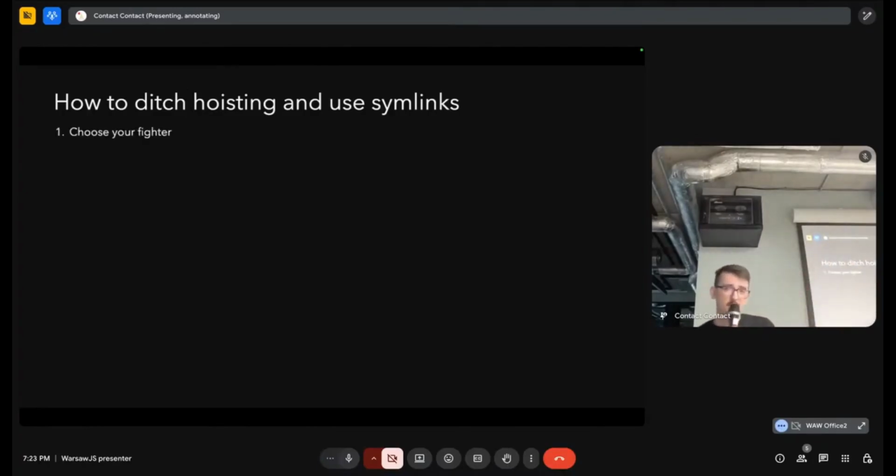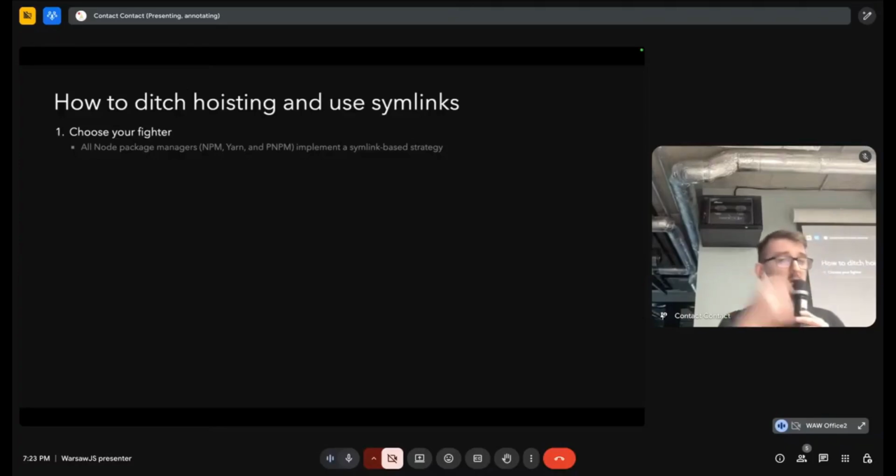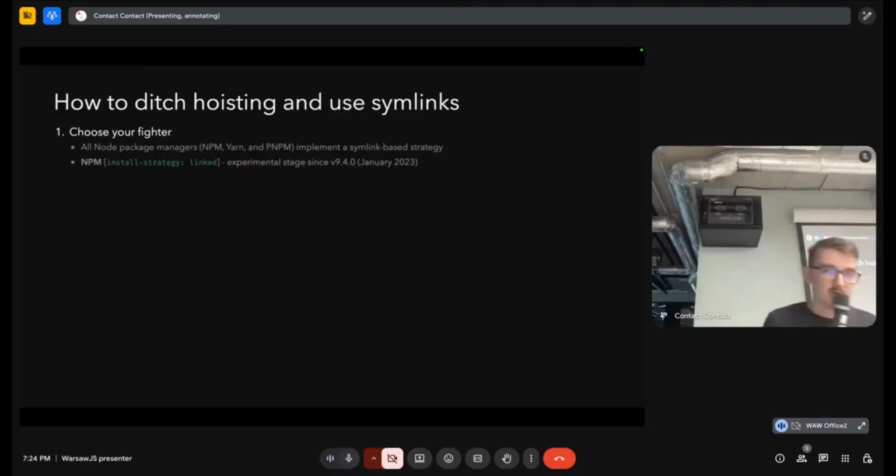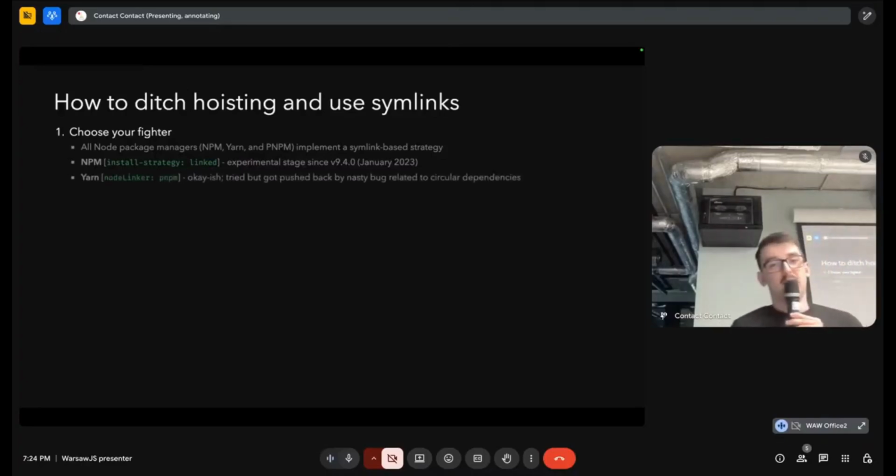So first, you should choose your fighter, because actually all node package managers currently implement the symlink-based strategy in one way or another. In the case of NPM, it's called the install strategy linked. It's been in experimental stage for the last 2 years. I haven't used it, so I cannot really talk much about it, but you can try it. In the case of Yarn, it's in the stable release. From my experience, it's okay-ish.